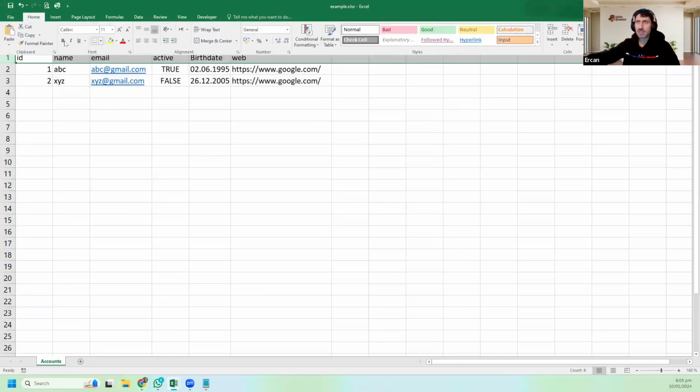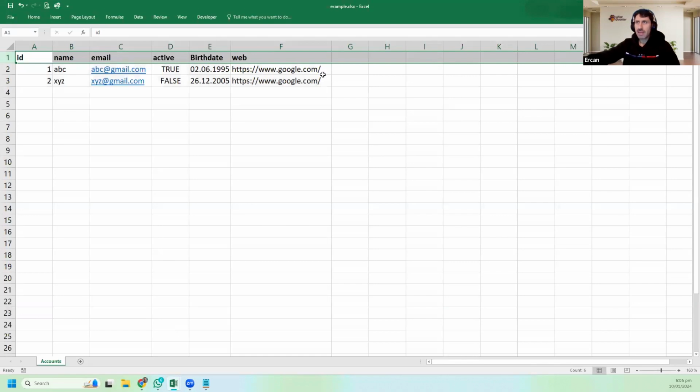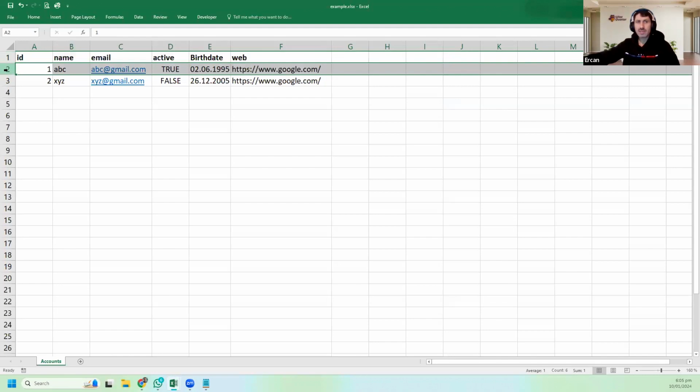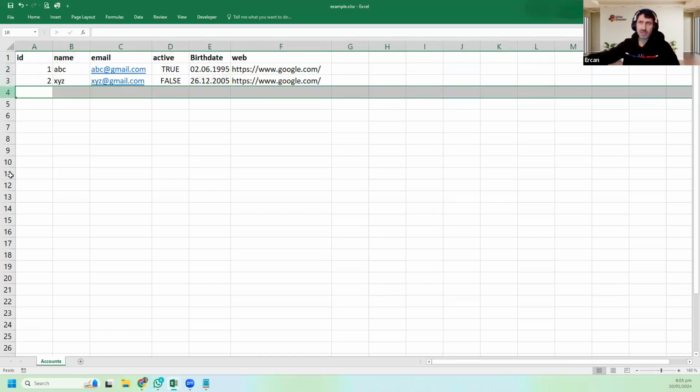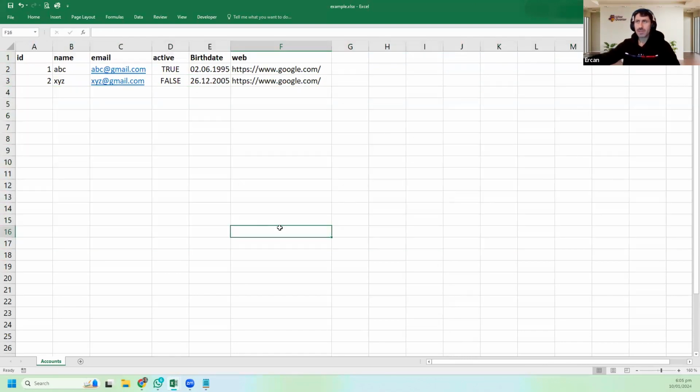Let me change it to bold. This is field name, field label, and each row after that represents my record. So this is my one record. One record has different fields and different values for each field. So this is my ID field, this is my name field, and so on. And the other row is another record. So I may have different records here. So this is the data, my fields and records.